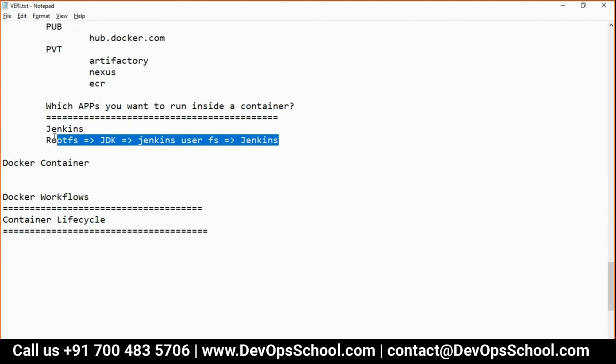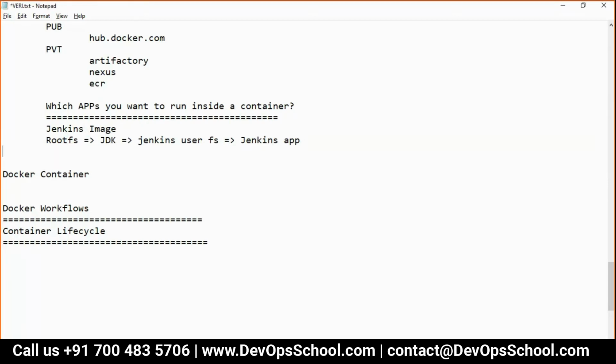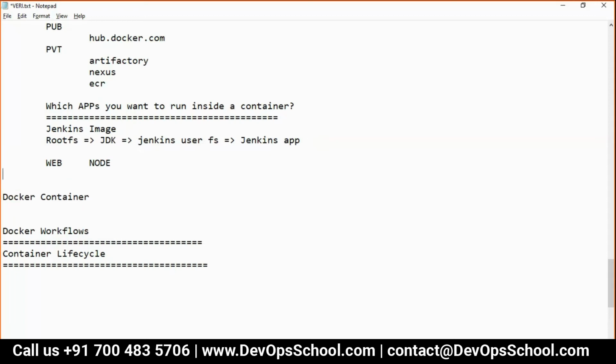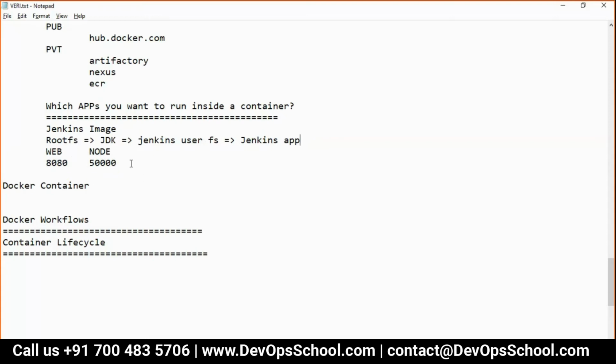This is the typical thing you will see in the Jenkins image: a root file system, JDK, Jenkins user, and application. This is the Jenkins image. Now, Jenkins has two parts, a web part and an agent or node part. The web part runs on port 8080 for the UI. The node runs on port 50000. So this is some information about Jenkins.